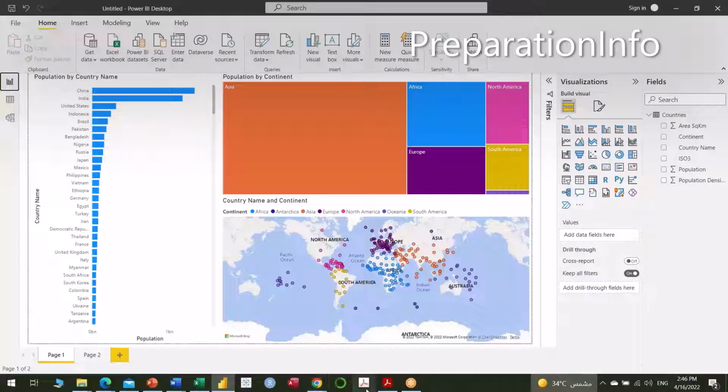Because when you add a column, you add data, and that data will take more space in your system, and that will make your data heavy, and the heavier the data, the more time it will take to process. Okay, so the next thing we are going to learn is how to create some measures.